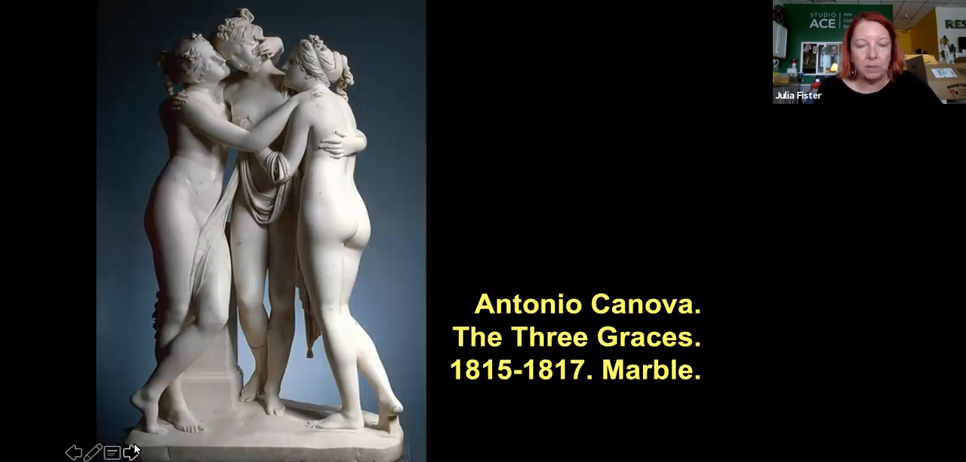This is one of his more famous sculptures that you've probably seen before. This is the Three Graces, and this was carved between 1815 and 1817 for an English collector. We see here this incredible group of three mythological sisters. It was the second version of an original, and this was actually one commissioned by Josephine de Beauharnais, who was the first wife of Napoleon Bonaparte.